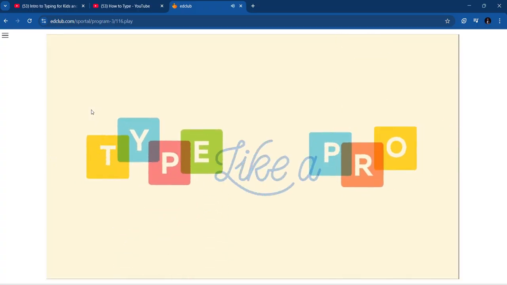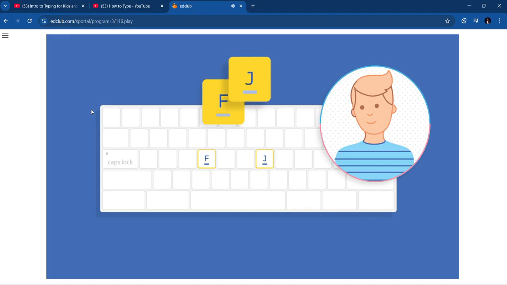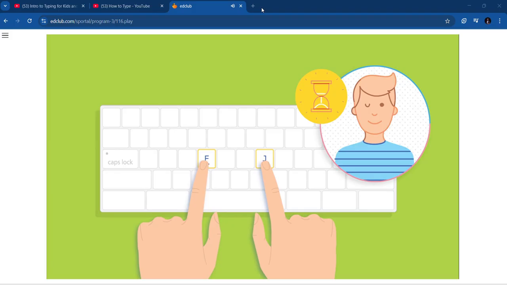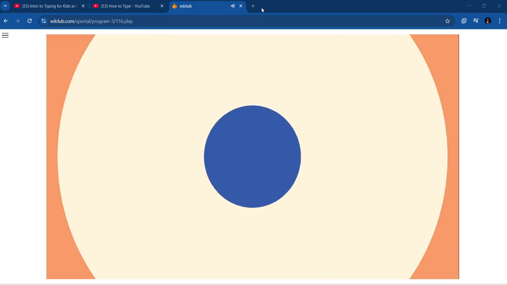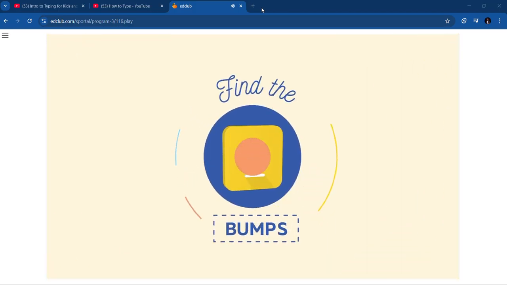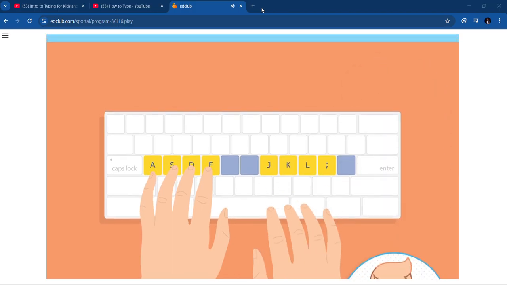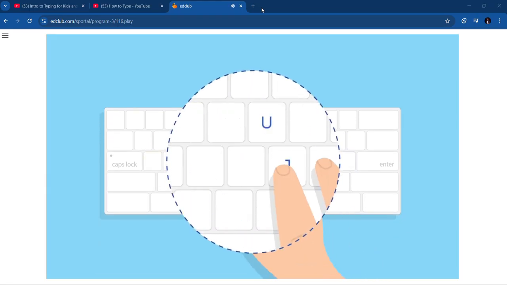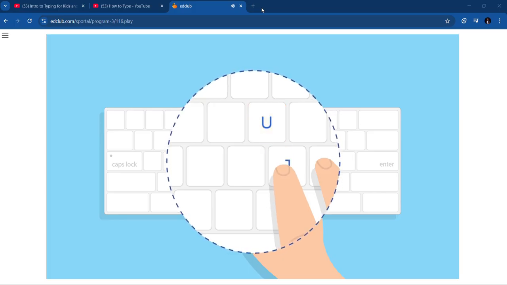Loading. I hear you want to type like a pro. Let's start by setting up your finger positioning. Look at the F and J keys on your keyboard. Do you see the bumps on each key? Close your eyes and feel for the bumps using your 2 index fingers. Take your time, but don't look. Did you get it? Your index fingers should always find their way back to F and J by feeling for those bumps. Now curve your fingers and bring your other fingers down on the next 3 keys on either side. This is called the home row position. For example, to type the letter U, your right index finger will travel up 1 key and then quickly return to the bump on the J key.